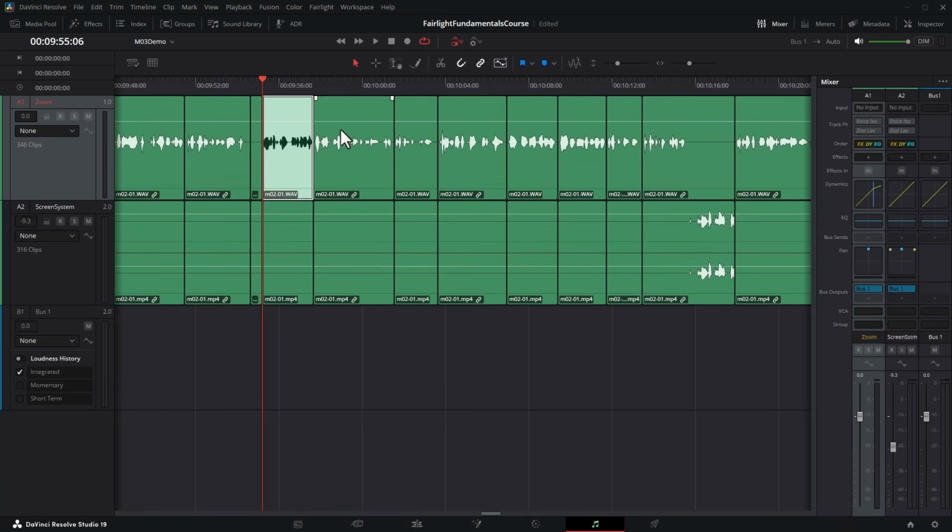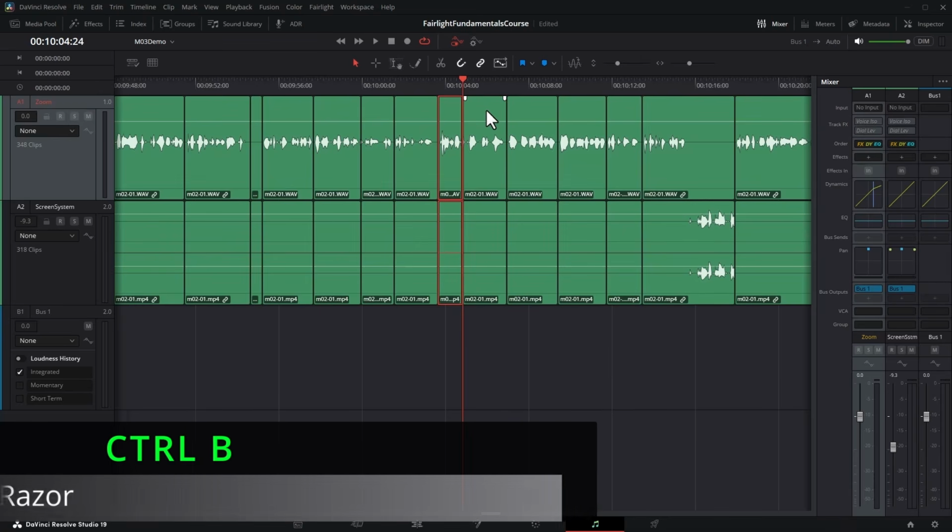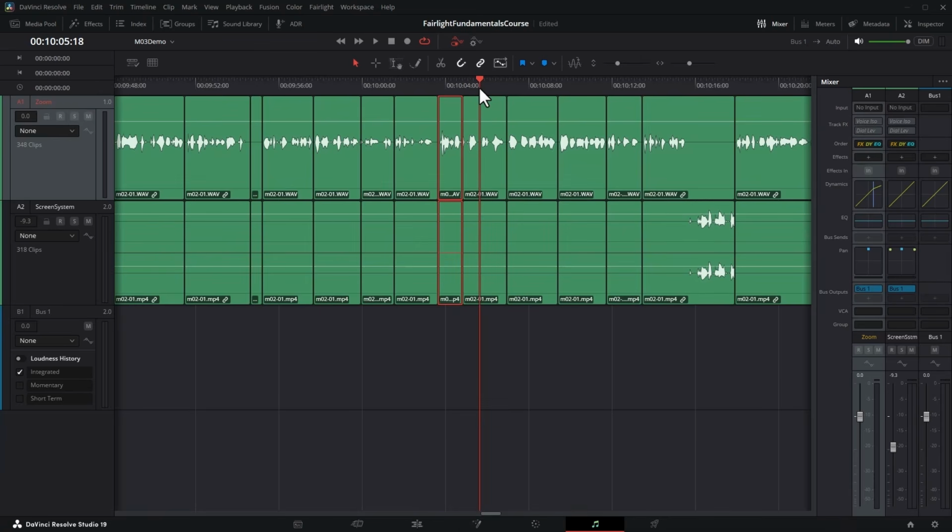If you're in pointer mode and you want to split a clip in half, you can select the clip, move the playhead to where you want to cut or split the clip, and then either click on this scissor icon here. Now you can see we've got 2 clips. Or select the clip, move the playhead and use Ctrl-B to cut or split the clip.